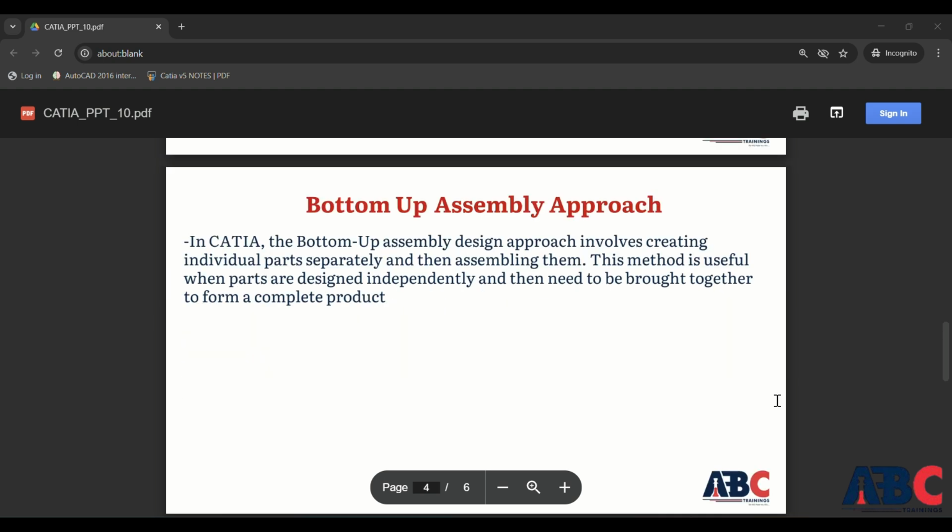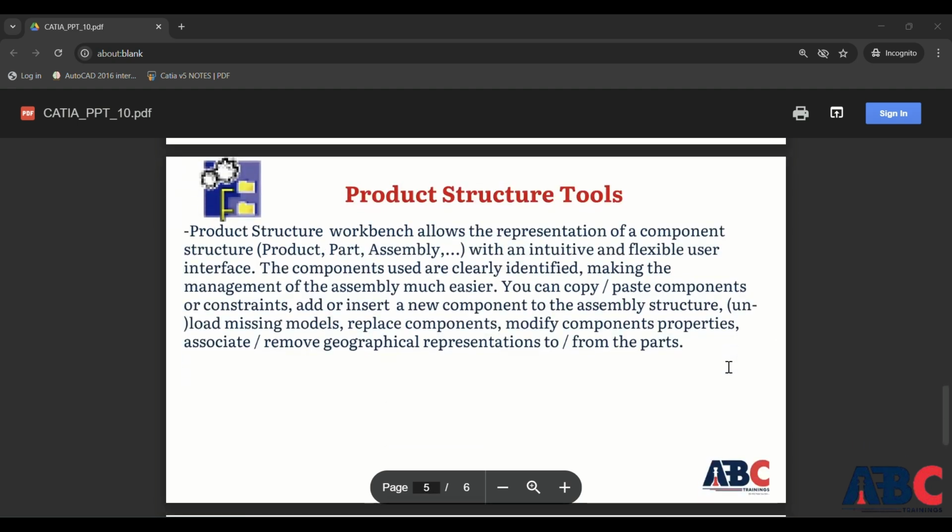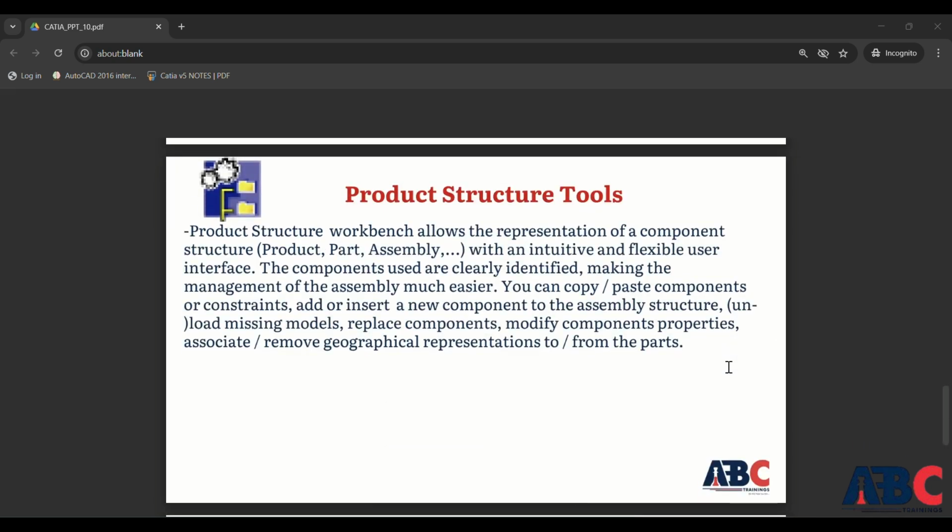Bottom-up assembly approach. In CATIA, the bottom-up assembly approach involves creating individual parts separately and then assembling them. This method is useful when parts are designed independently and then need to be brought together to form a complete product. Product structure tools.